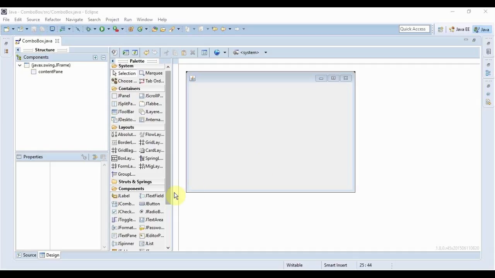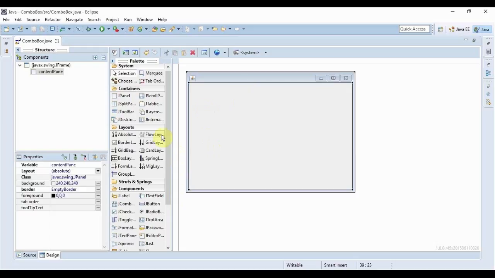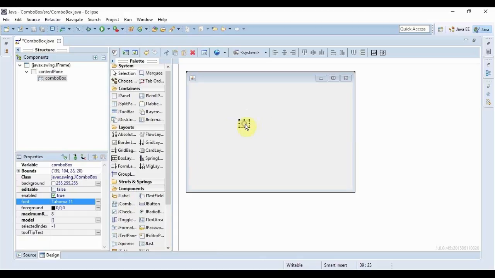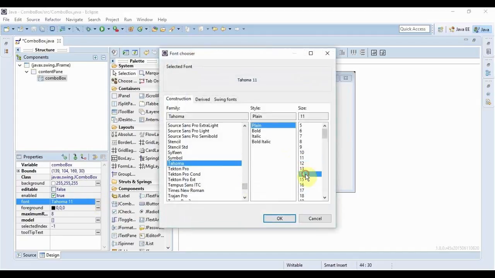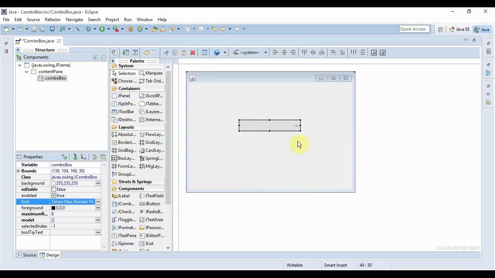So first, this is a simple form that I've built and now I'll just put absolute layout over it. And then I'll just bring a simple combo box. In this video, I won't be providing many applications, just a pretty simple one demonstrating the basics. Then you can just do your research on it. Just change the font a bit, like 14, and again it's Times New Roman because I like that font. And that's it. I have my combo box over here.